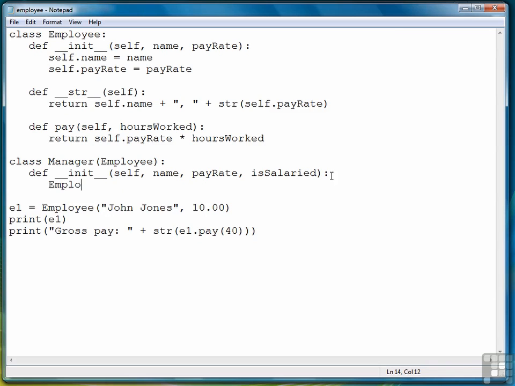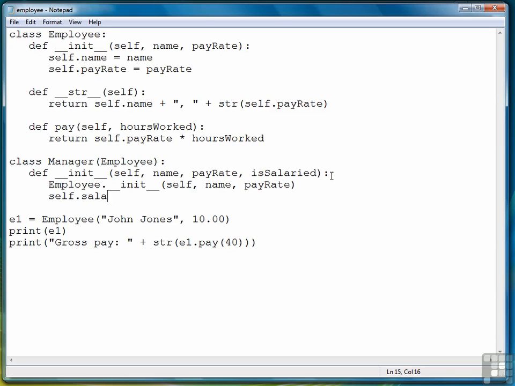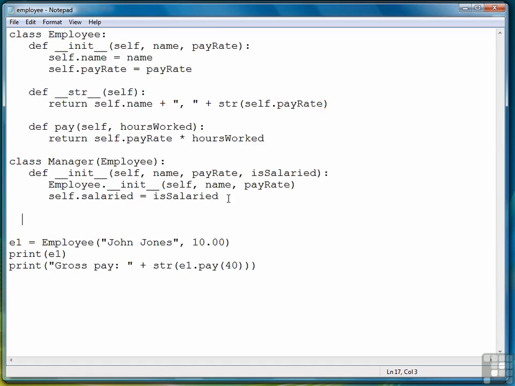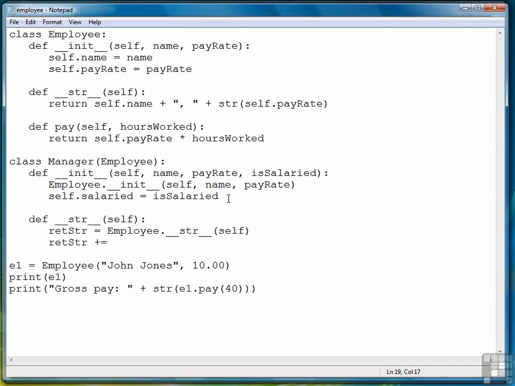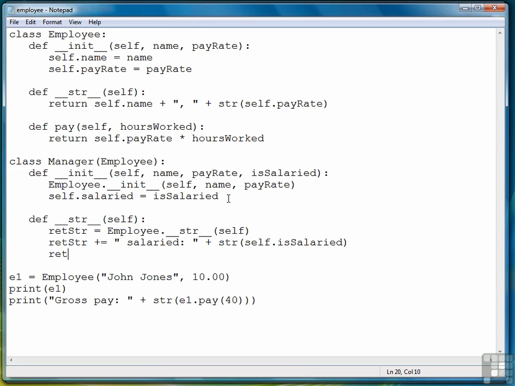So the first thing we do is call the base class constructor with the two arguments that it needs, name and pay rate, and of course self. Then we'll set a field named salaried to the isSalaried parameter from the constructor. You can tell by the name of the parameter that it's a true-false value. That's not by default, that's just a convention. After that, we'll build a toString method. We'll create a return string, which will consist of a call to the base class toString method, and then concatenate to that a call to the salaried field, just like so. And then return the return string.